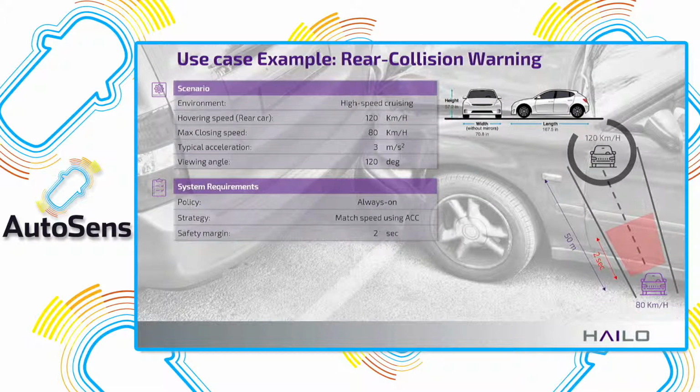The scenario I've taken is high-speed cruising on a highway. You're driving at around 80 kilometers per hour, and the car is coming from behind at around 120 kilometers per hour, taking your typical maximum acceleration numbers for relatively emergency braking or acceleration. In this kind of scenario, if you're the car that is going to get hit, you'd want to accelerate, not to brake. The system level requirement of this kind of task would be that it's always on, meaning it's always operating.